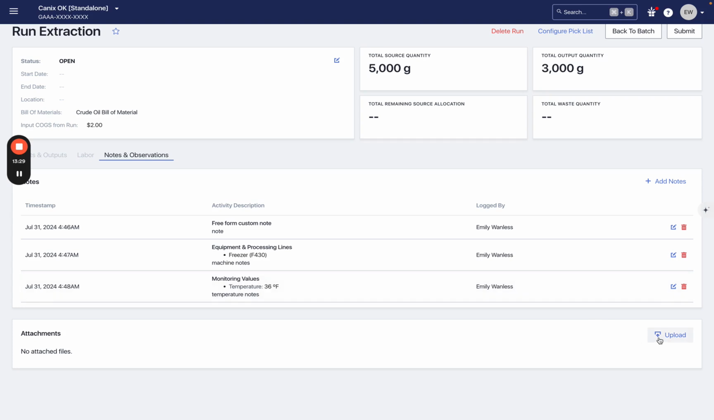You can also add attachments at the run level instead of the total batch level, so that as you go throughout each step of the process, you have photos from the resulting inventory at that step, any documentation or observations that were taken outside of Canix, or any quality assurance steps that you want to record for this particular materials.